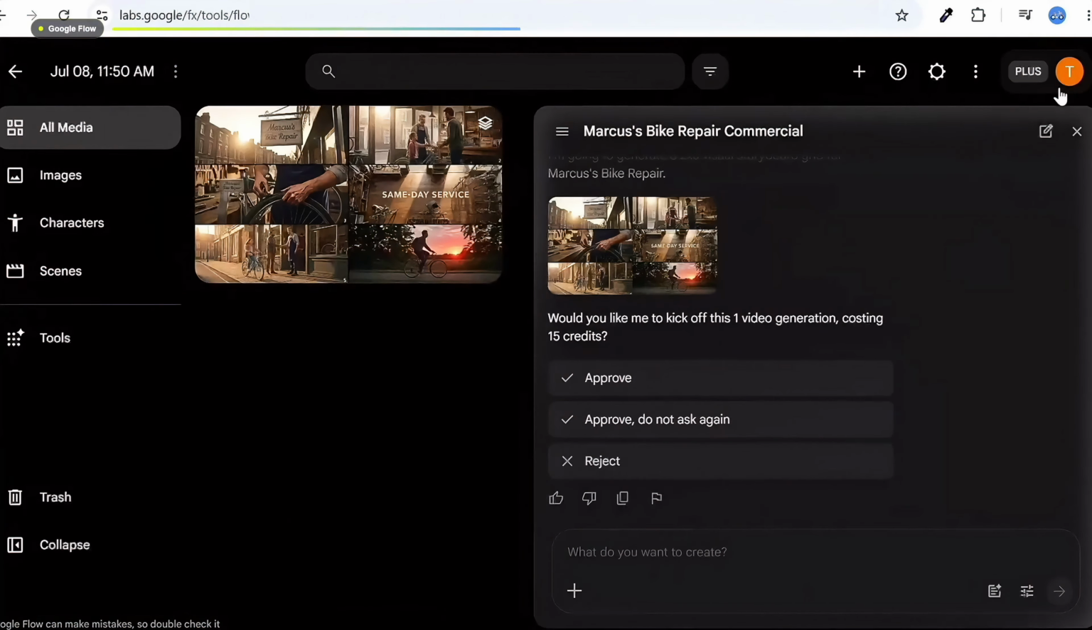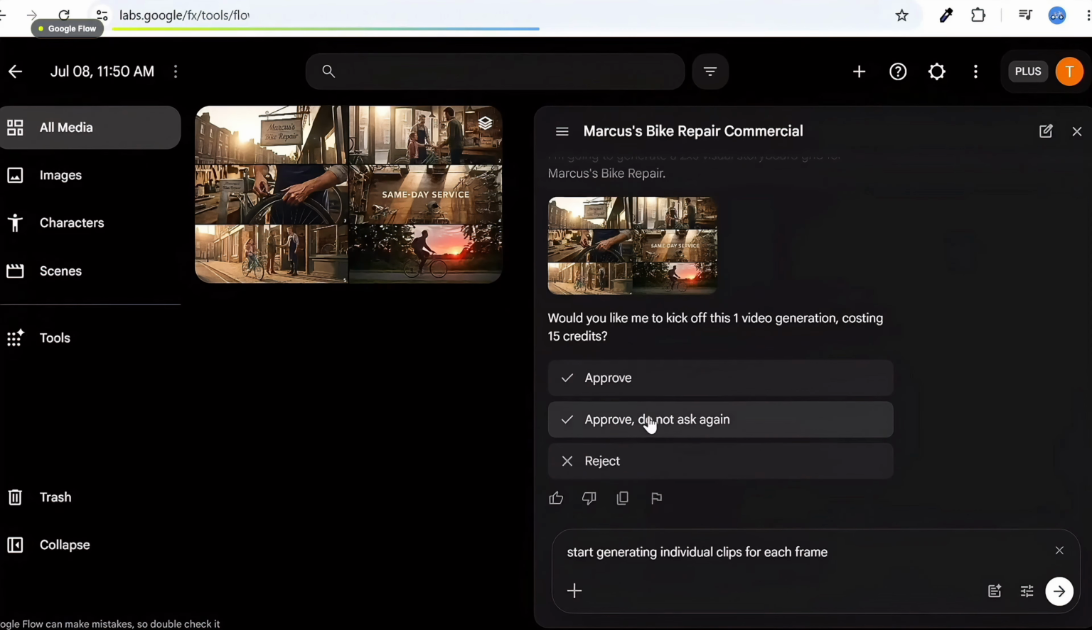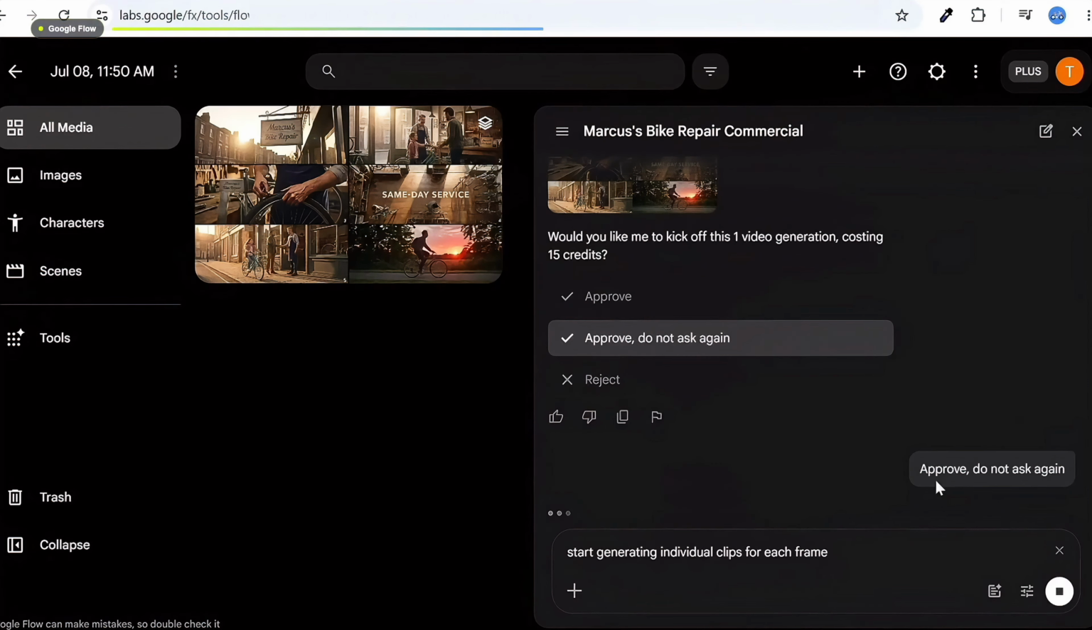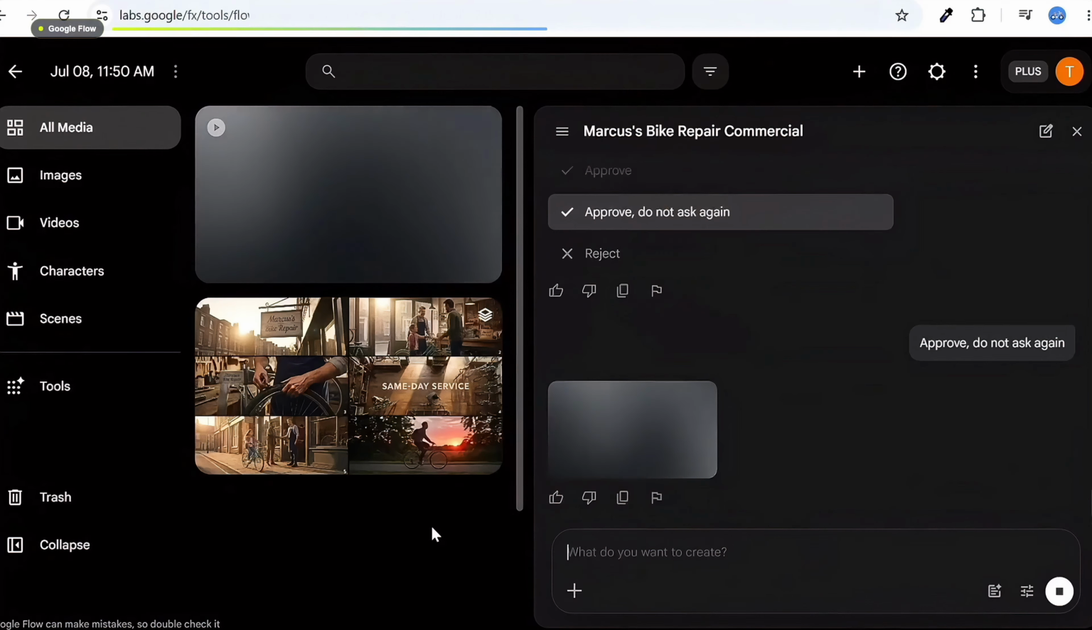Happy with the storyboard? Go back to the main view and tell Flow to start generating the video. This is where credits come in. Flow shows you the cost upfront before it runs anything. In this case, one combined video covering all 6 scenes for 15 credits. Approve it.